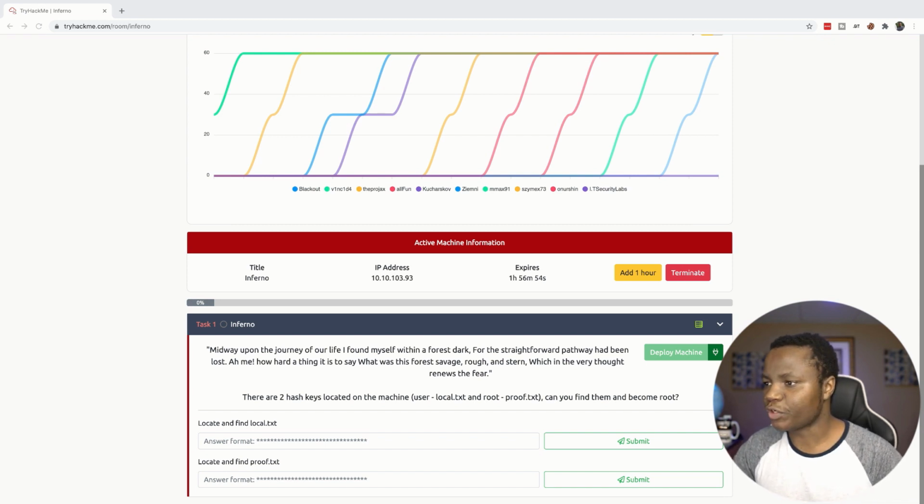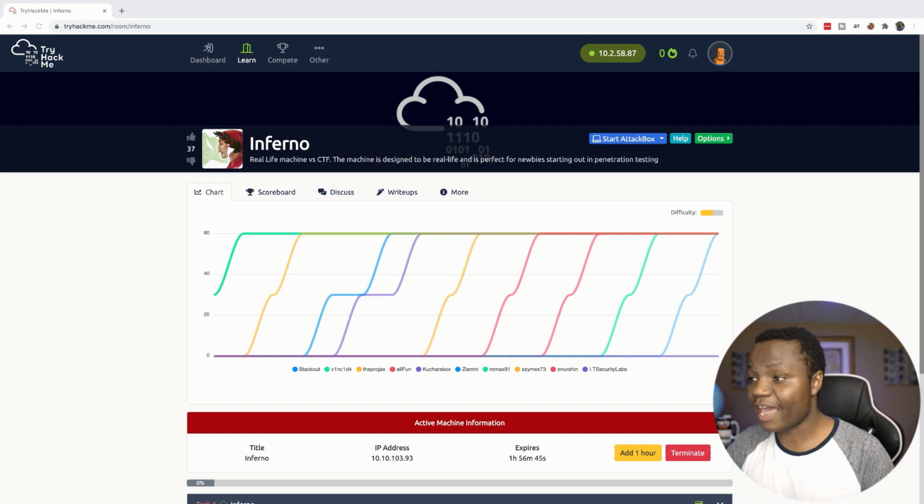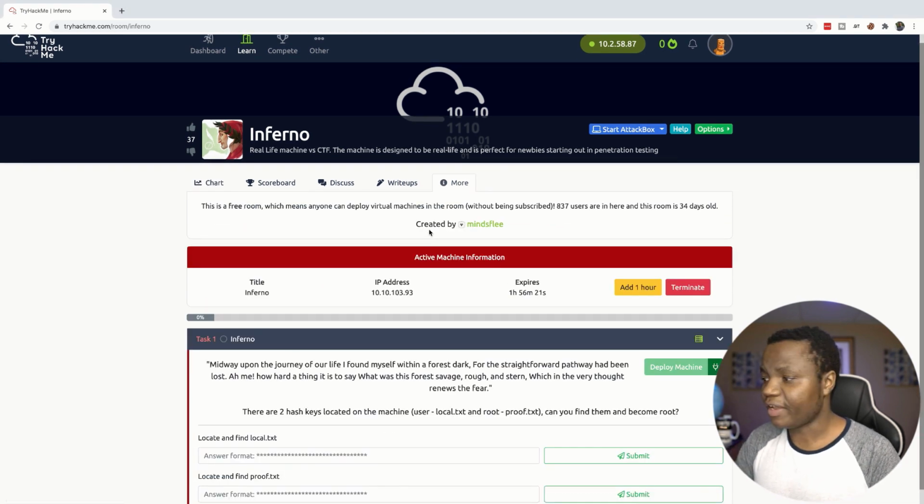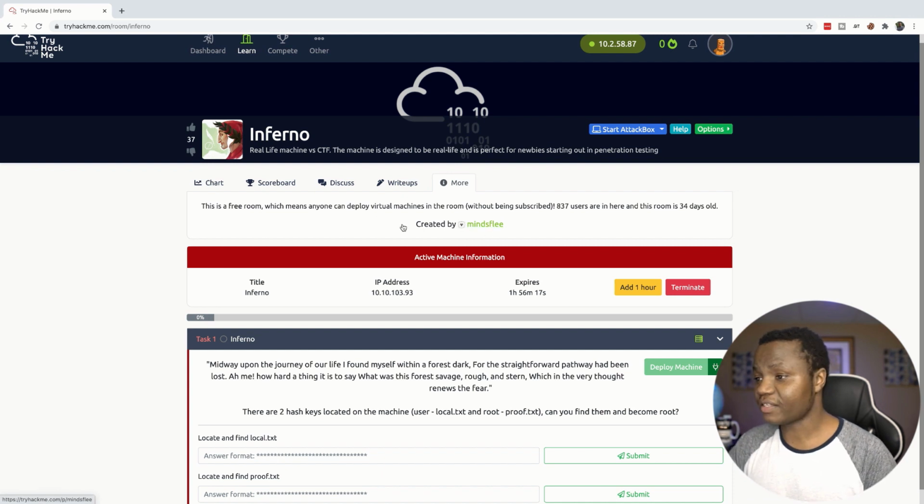Today we have a recording of a machine from TryHackMe called Inferno. This is a wonderful machine and it says that it's for real life machines compared to CTF, and the author says that this is really good for those who want to learn real life penetration testing skills, and so that's why I chose this machine here. This machine was created by a creator called Flea, and I think it's a funny machine.